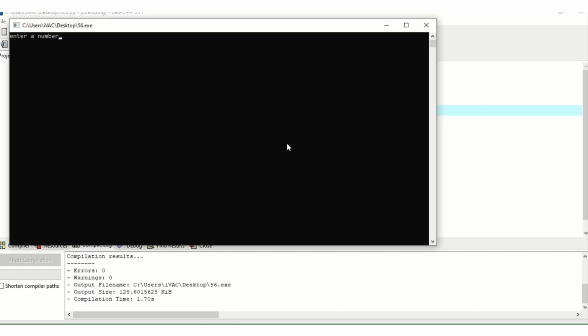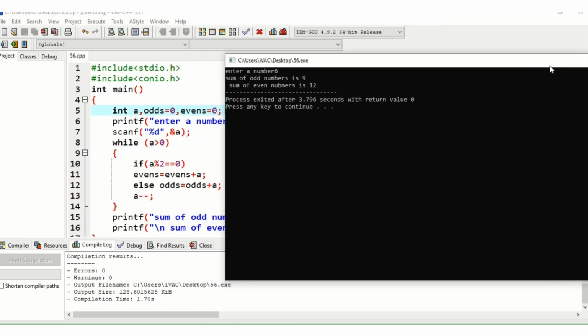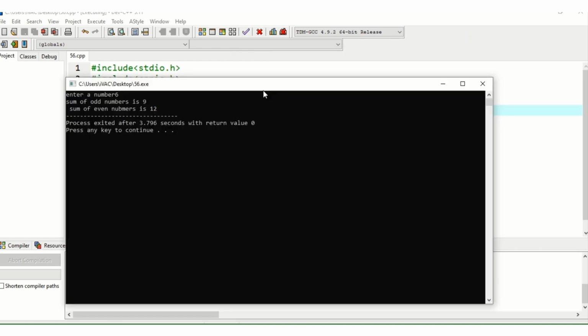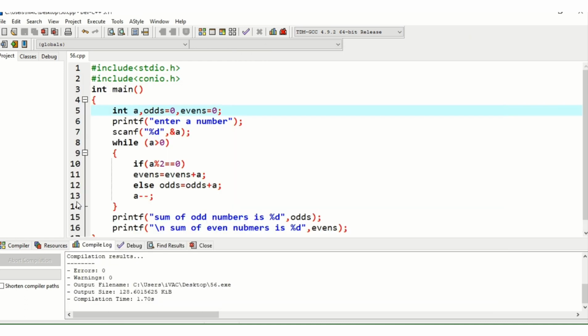Let's say 6. Now we see if the result is correct or not. Okay, from 1 to 6, the even numbers are 6, 4 and 2. 6 plus 4 is 10, plus 2 is 12. The sum of evens is 12. So the sum of odds is 5, 3 and 1. 5 plus 3 is 8, plus 1 is 9. So the program is working perfectly. Thank you.